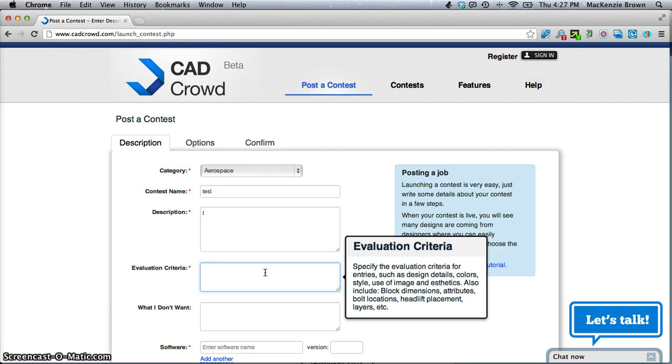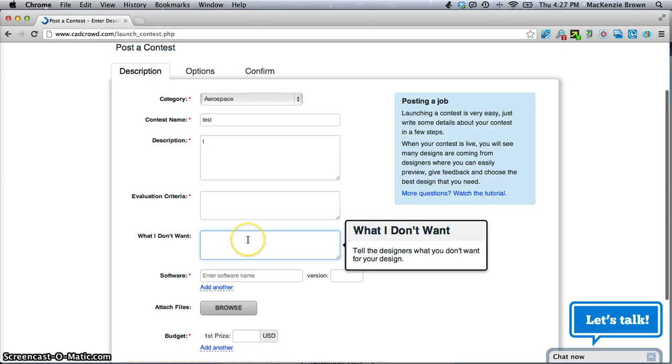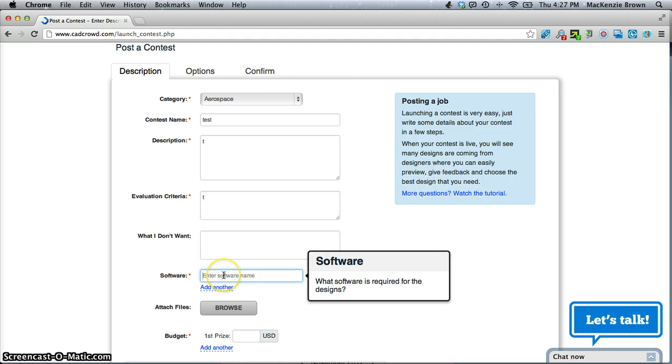Evaluation criteria explains just basic info on how you're going to grade the design submissions for your project. Include things such as use of aesthetics, design details, colors, formatting, and that sort of thing. What I don't want is basically explaining to the designers anything that you don't need for your design. So for example, if your design doesn't require an overly large amount of detail and you want to keep the file size small for use in larger 3D renderings, for example, you would just say limit size, only include basic details.